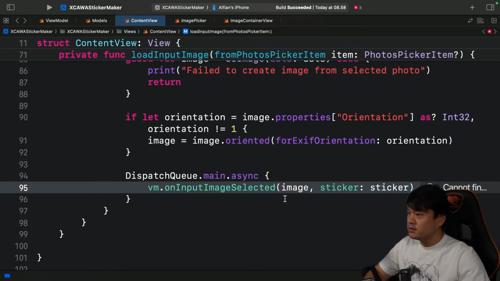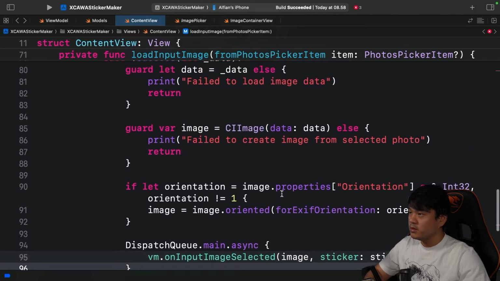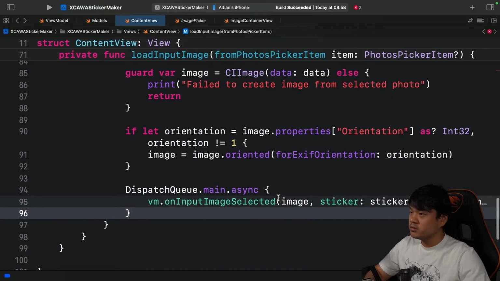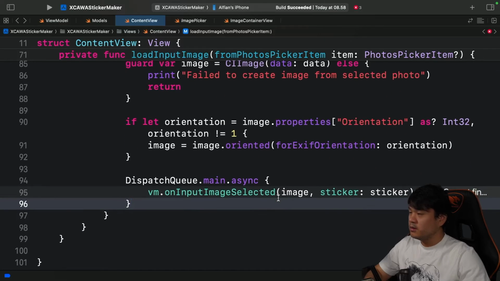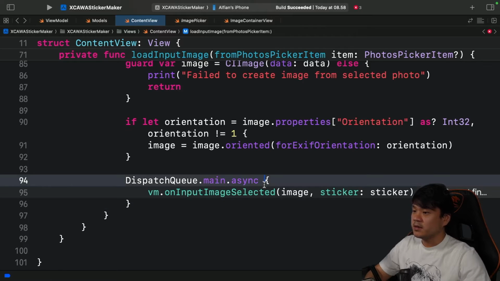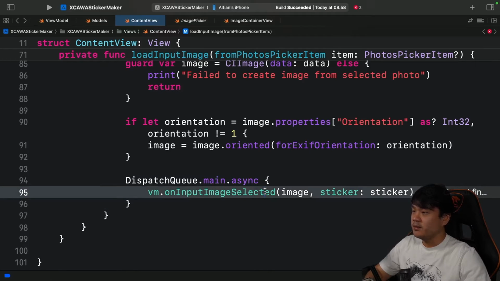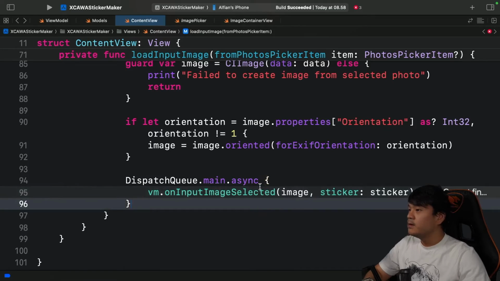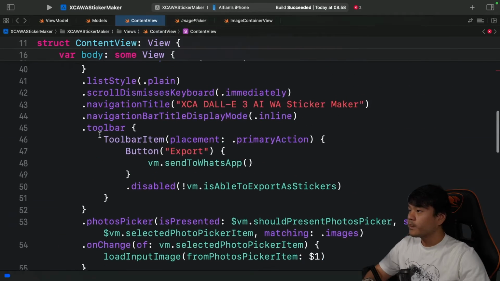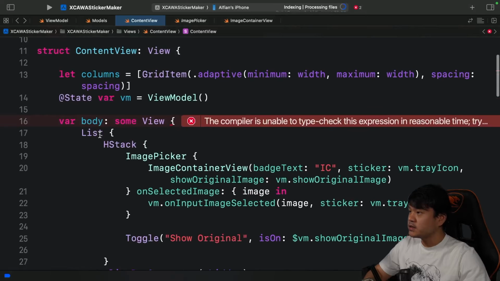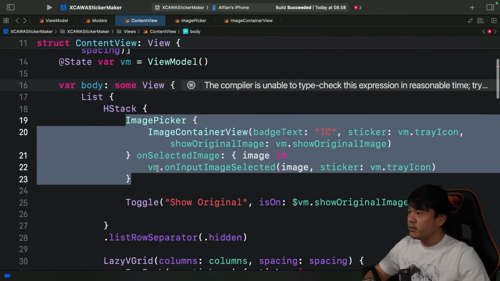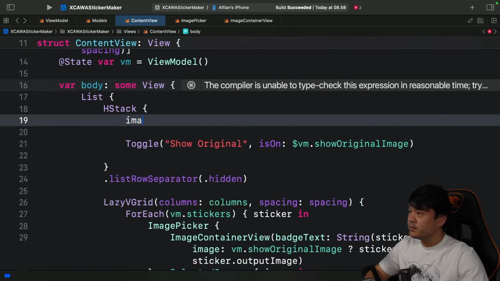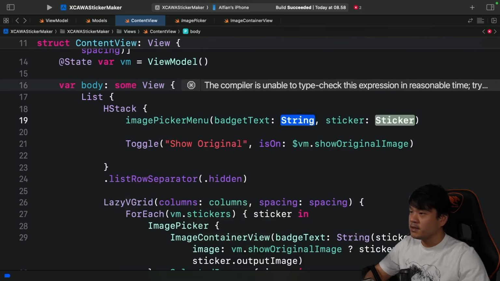Okay, this will process the image with the subject lifting API and generate the image data containing the output image with the background that has been removed. Now, for now, let's just update this view, right? Now we are going to use this image picker menu for batch text.